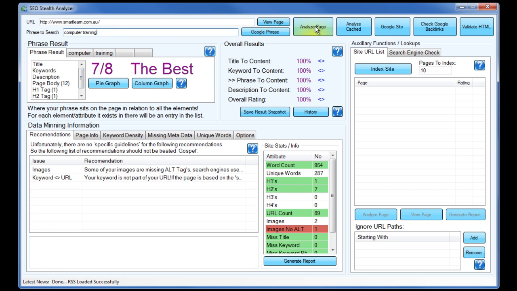So now when we run Analyze Page on the home page for computer training, we now find it in the title, keywords, description, page body, H1 tag, H2 tag, and it's in a few of the URLs on the page. So that gives us a 7 out of 8 rating, which is pretty good. The only element that it's missing from is the actual page address, and as mentioned before in the previous video, that would be specific to an actual page that was about computer training.